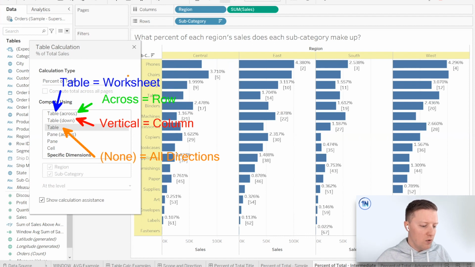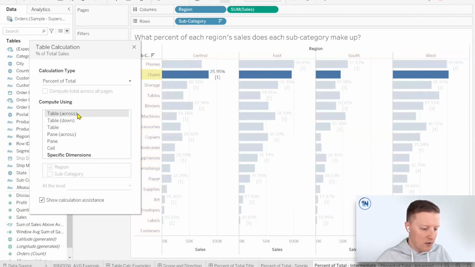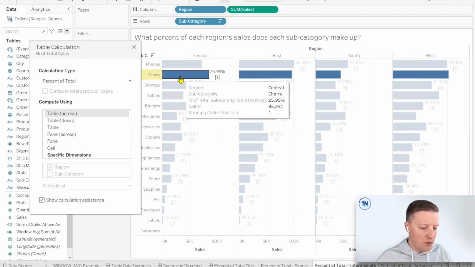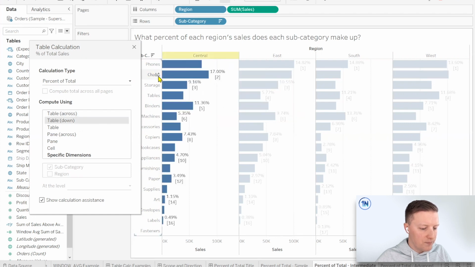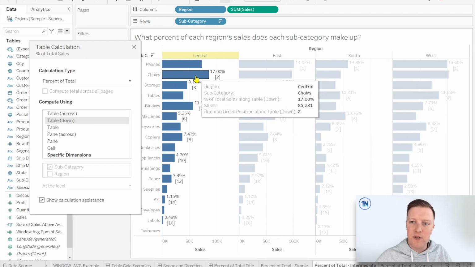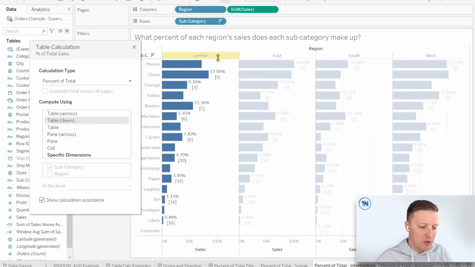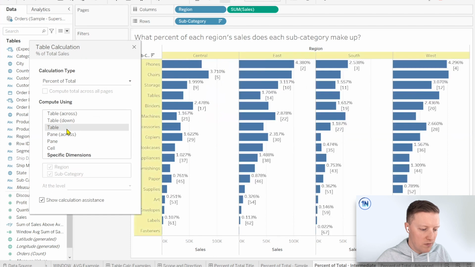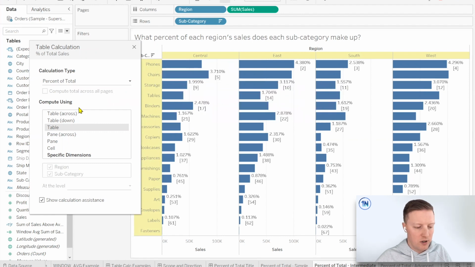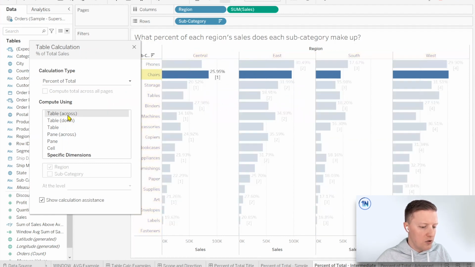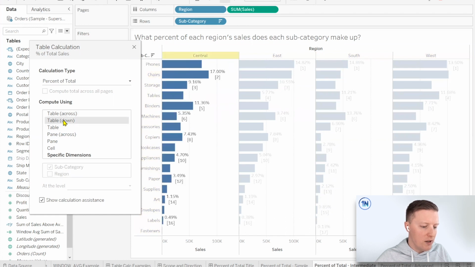Okay, so check out the differences as I do this. If I select table across, I can see that chairs sales from the central region makes up 25% of all chair sales. That's what that's saying. Table down, now chairs is 17%. What does that mean? Chairs makes up 17% of all sales in the central region. Table, this means that central region chair sales make up 3.7% of all sales across the entire business. So to answer the question at the top of the sheet, table down. What percent of each region's sales does each subcategory make up?